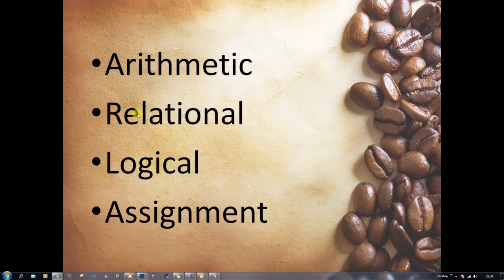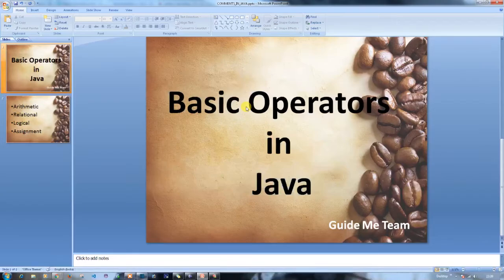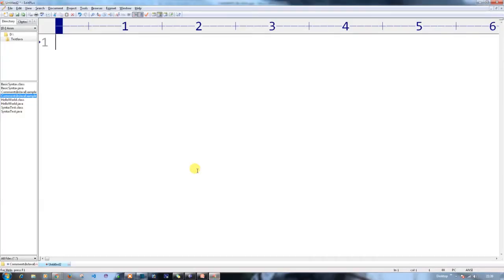Let's go ahead and open my notepad. As I always suggest, do not use an IDE as a beginner, just go for a text editor. I'm going to create a new class in which we can implement the operators. Let's start with the arithmetic operators. I'm going to create a class with the name basic operators example.